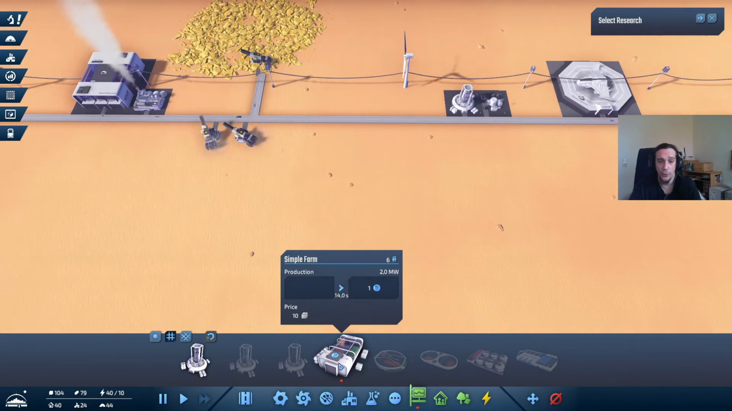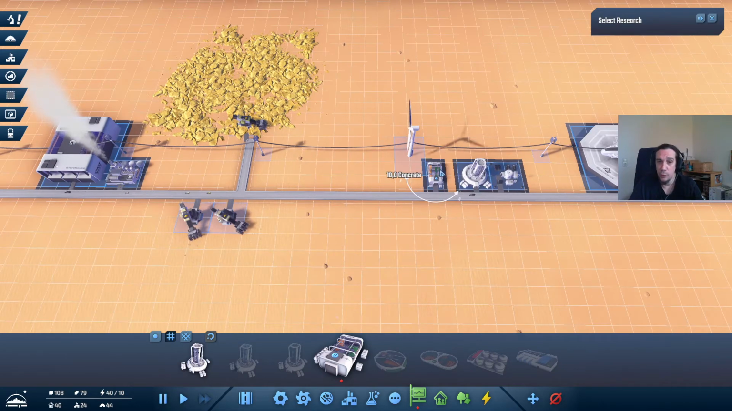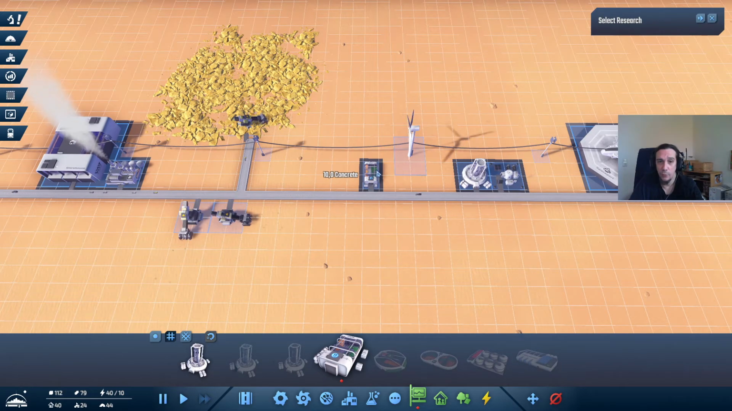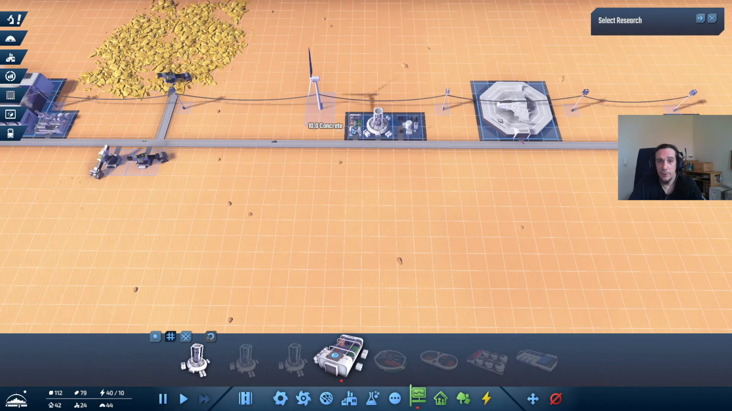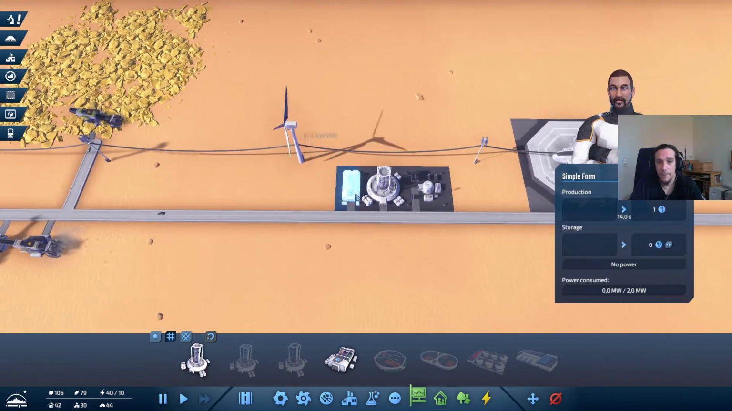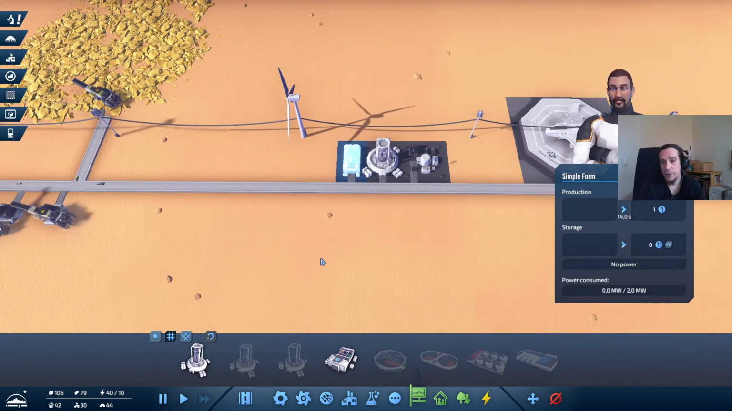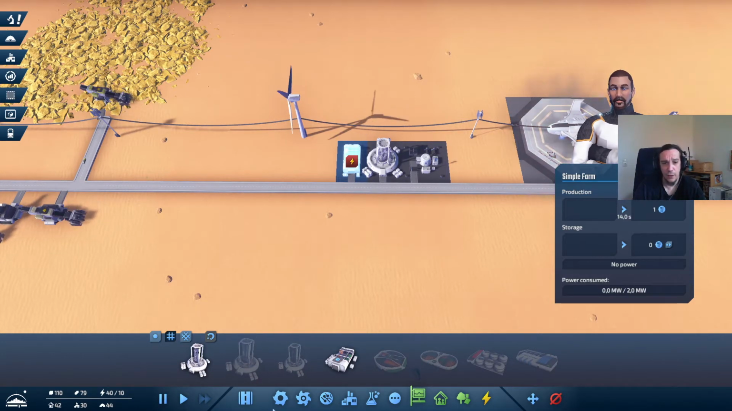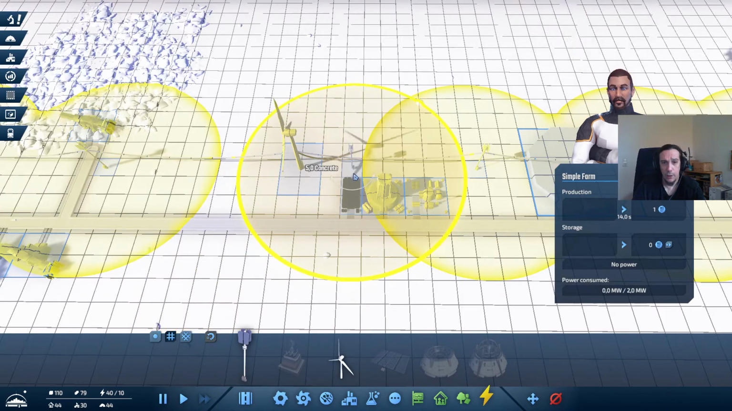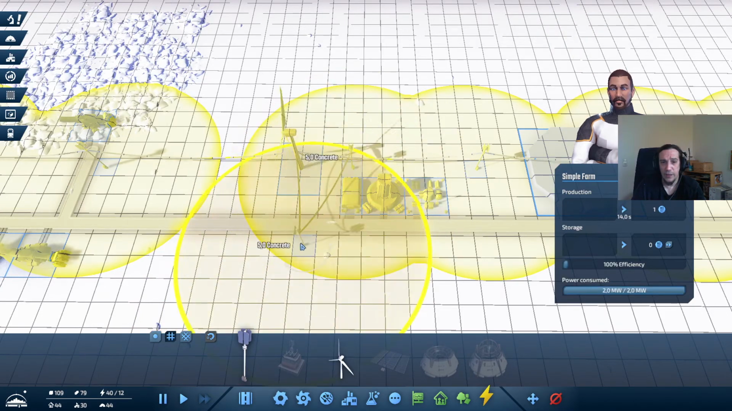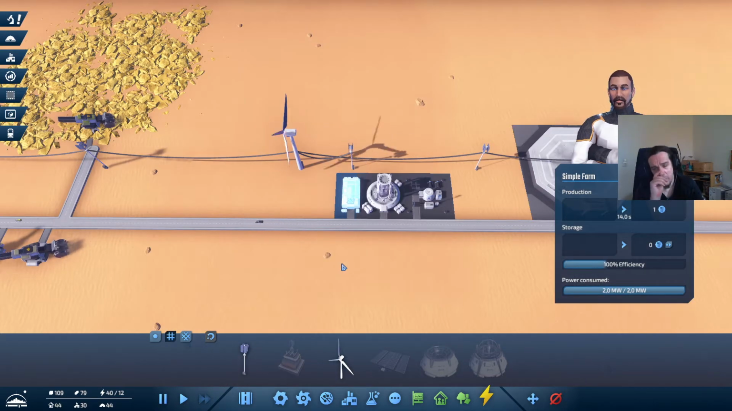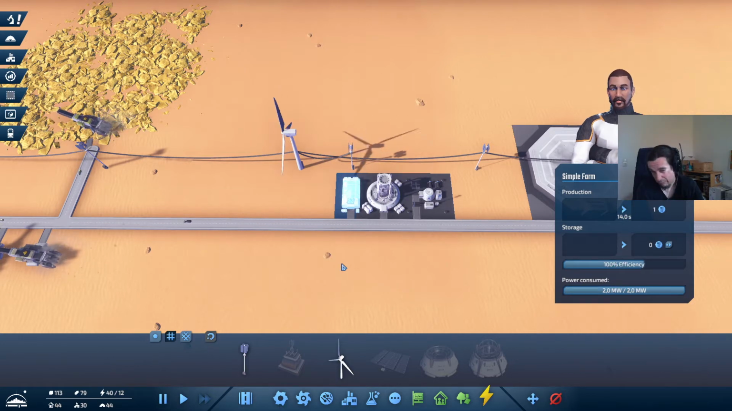So farms are awesome. They just transform electricity into food. There's not more to that. So let's put that right next there. Let's check this out. So this produces 1 unit of food per 14 seconds and has no power. So 14 seconds, that makes up something around 5 per minute.